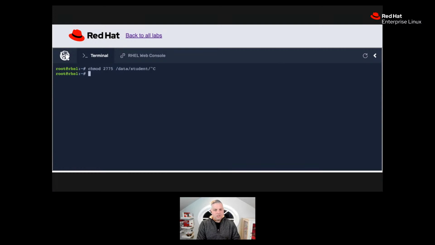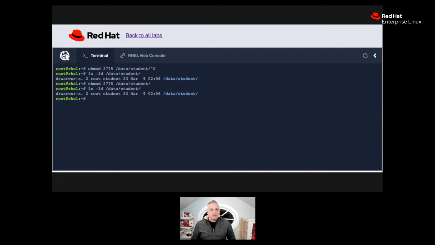Actually, before I do this, let me show you what data student looks like again. So this is what it looks like before I set the SGID permission. And this is what it looks like after I set the SGID permission. All right, when SGID is set on an executable file, when you execute that command, you temporarily switch your group ID to be the same as the group ID that owns that command.